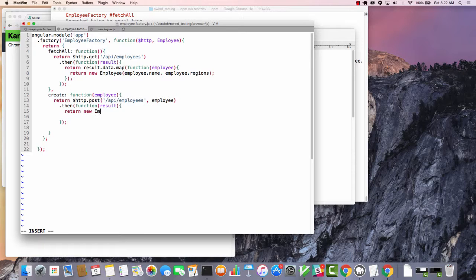And here we'll say we're going to return a new employee, and we could do this in 2 steps. The employee is going to be a result dot data, and so this is going to be new employee, and this is going to be employee dot name, and this is going to be employee dot regions. So again, even without having a back end, we could go and we could test this out. So our factory has 2 methods, create and fetch all. And now let's write some methods for the create.